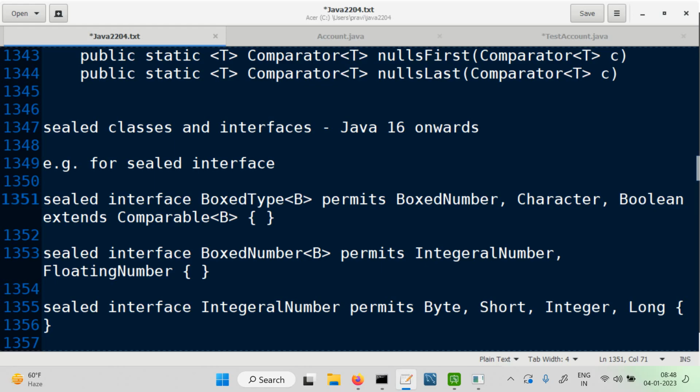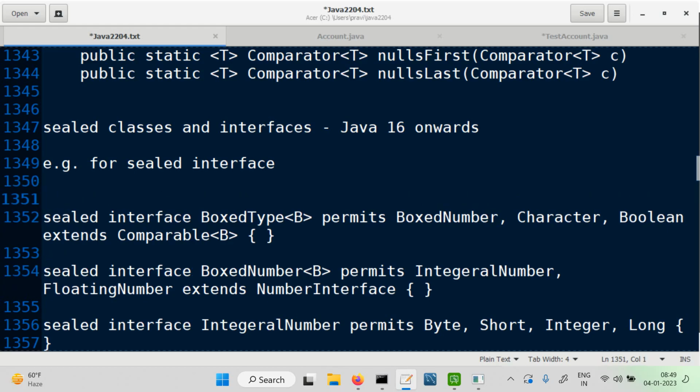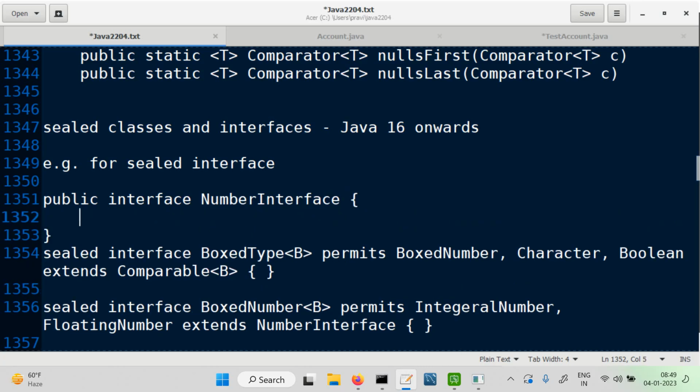See, this is managed by whatever is already there in the Java class hierarchy. What could have been done here is, when we said permits this and this, we could have said it extends number interface. When I say number interface, I would like to see an interface. So there's a public interface called number interface, and there are 6 methods in the number class. Those 6 abstract methods are there.